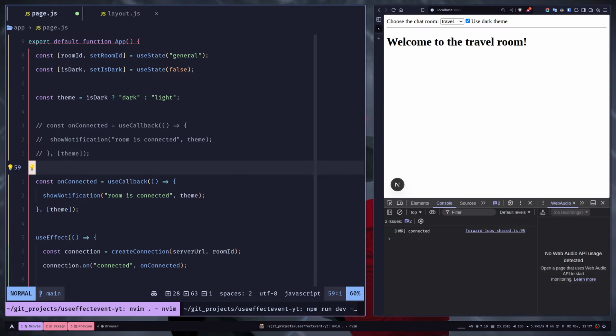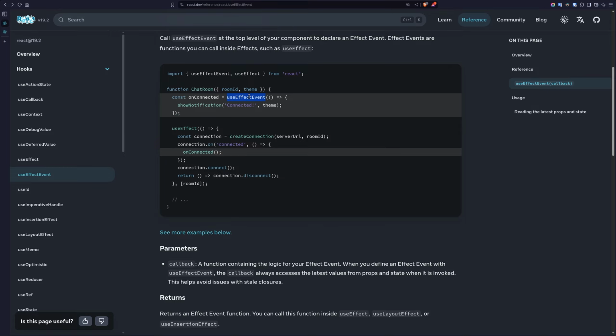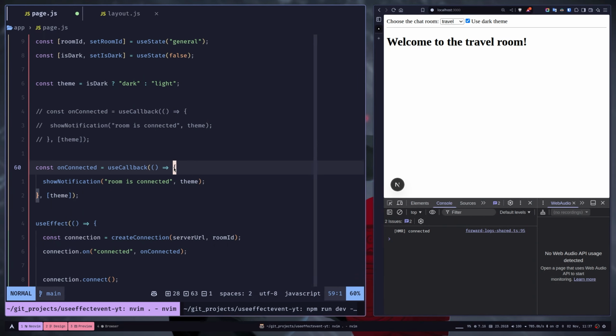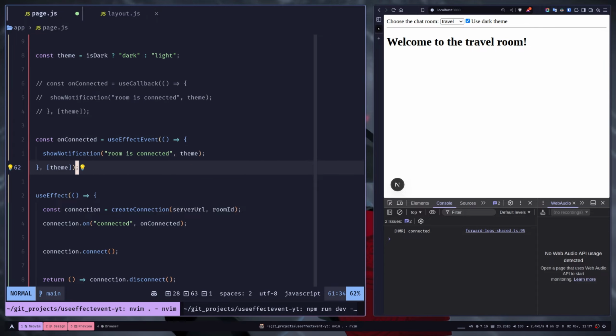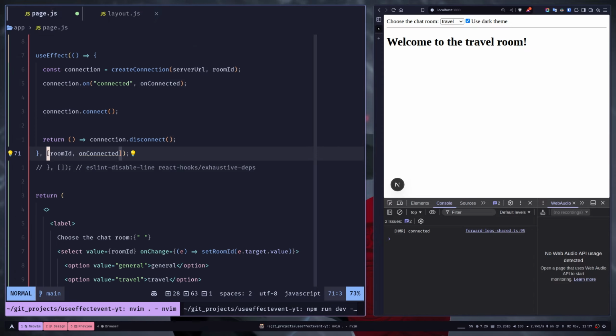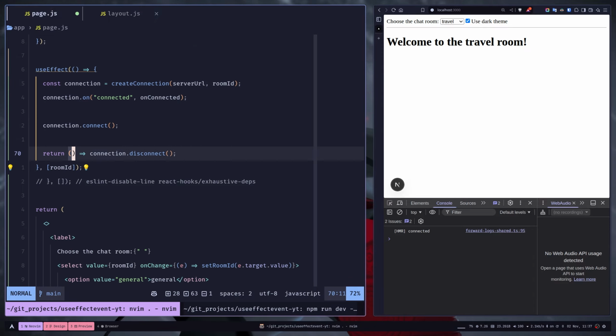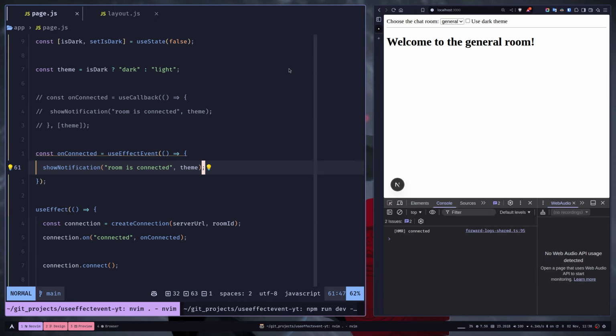So what is actually the solution? The solution here is the useEffectEvent hook. The syntax is simple. You just need to call this useEffectEvent and pass a callback function. That's it. So let's add that. useEffectEvent. We don't need any kind of dependency. We don't need to add that here. So let's try.